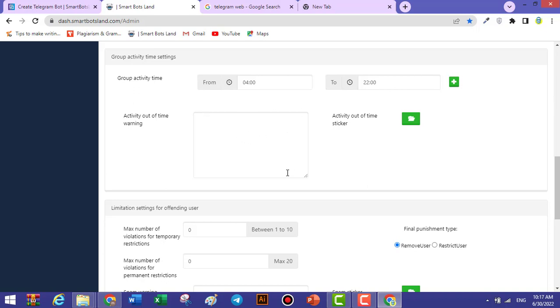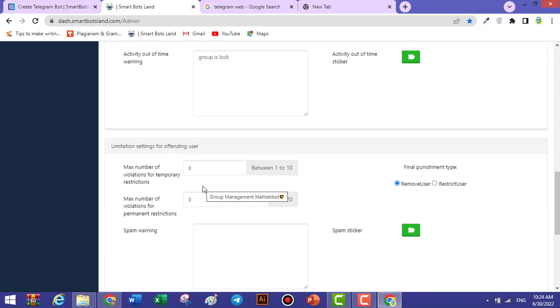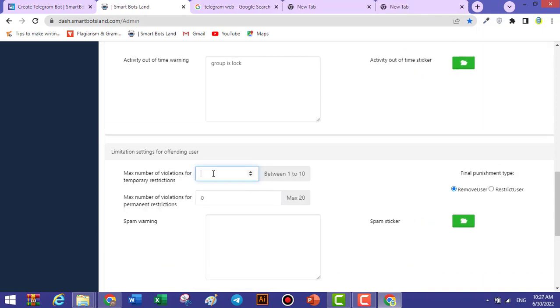When the group is locked, you can set a message here, and the message will be sent to your users. And also you can set a sticker instead of a message, and it will be sent to your users when the group is locked. This is the limitation for those who don't obey the rules. This is a temporary punishment. You can set 3, and this is the permanent punishment. For example, I set 7.